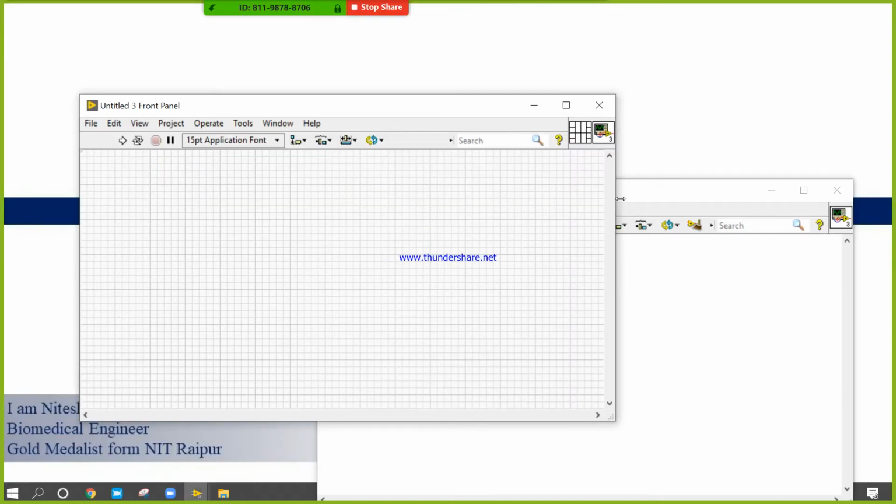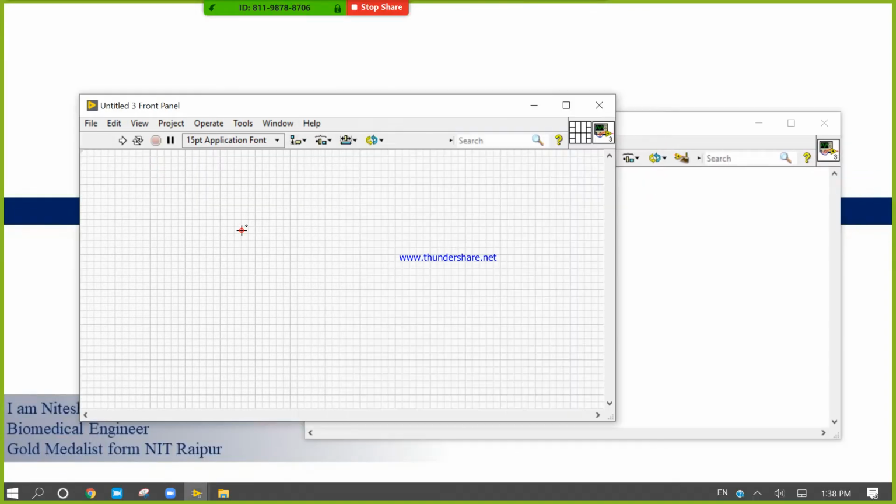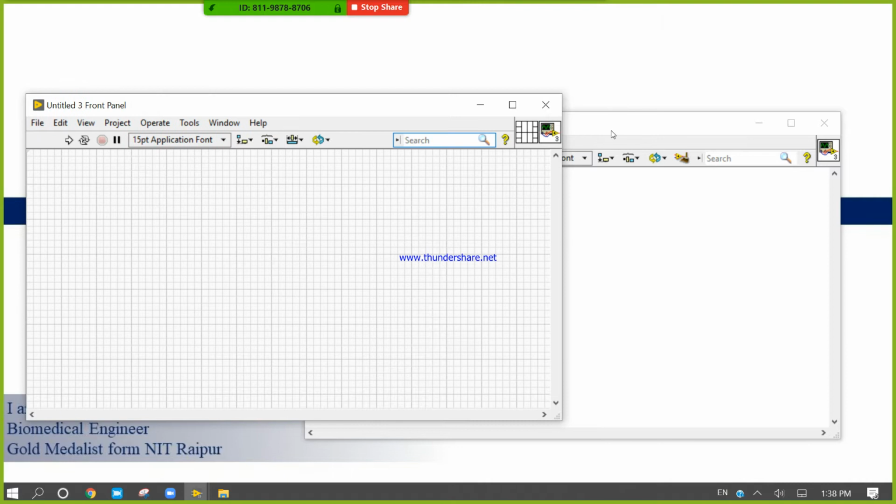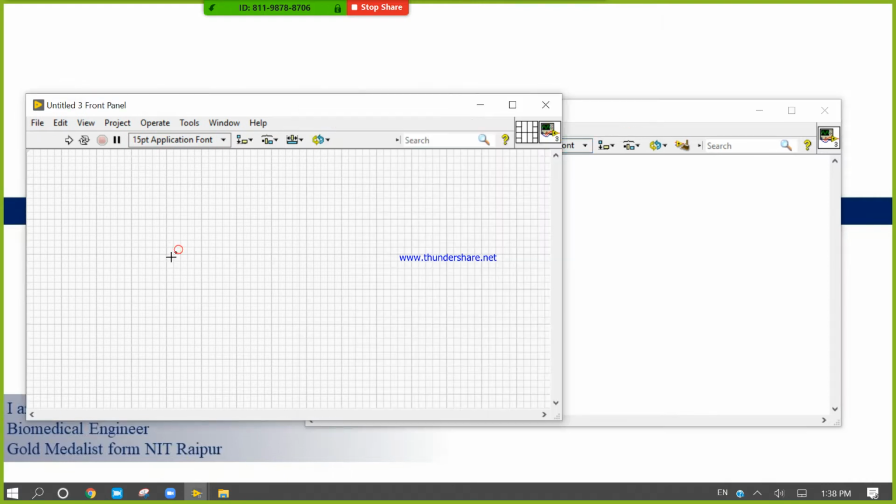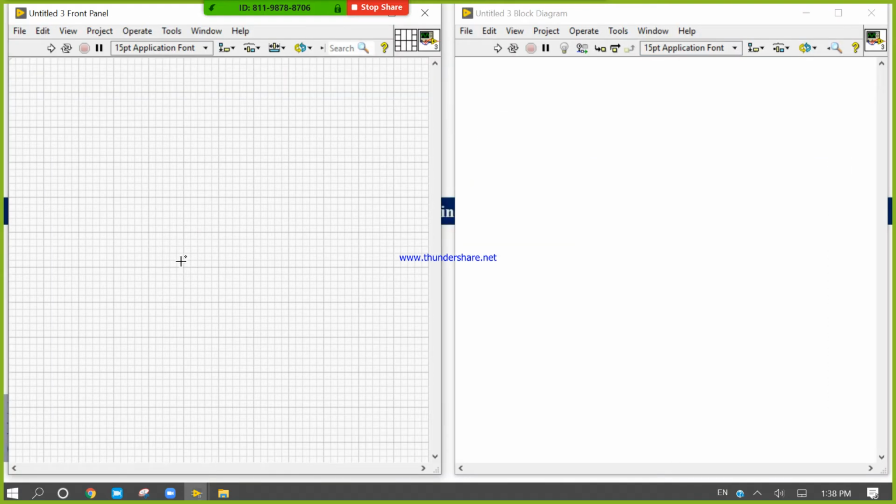So now, okay, I think your front panel looks like this, right? Yes or no? Your front panel looks like this and the block diagram is like this. How can we change our front panel and block diagram? The appearance. We will talk about the appearance. It also comes under the LabVIEW environment.